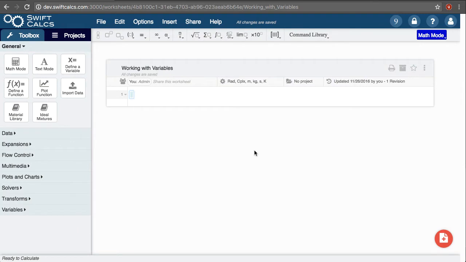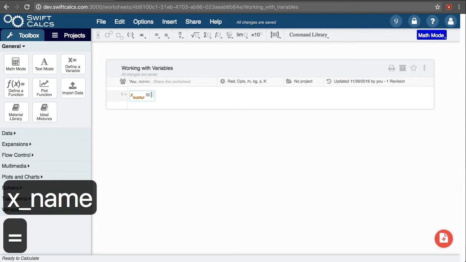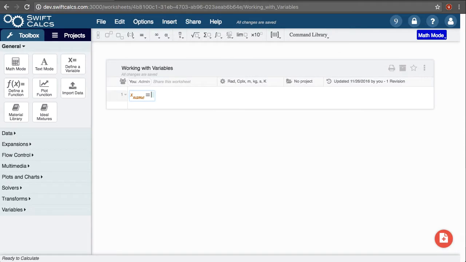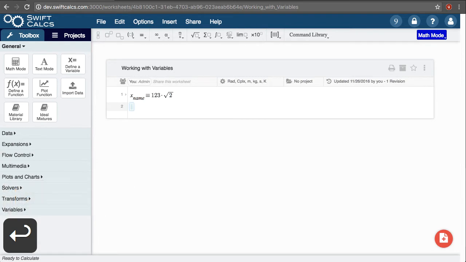To define a variable in Swift Calcs, while in math mode, type the name of the variable and then press the equal key to add the assignment operator, which is identified by 3 horizontal bars. Enter a value and then press enter to assign this value to your variable.